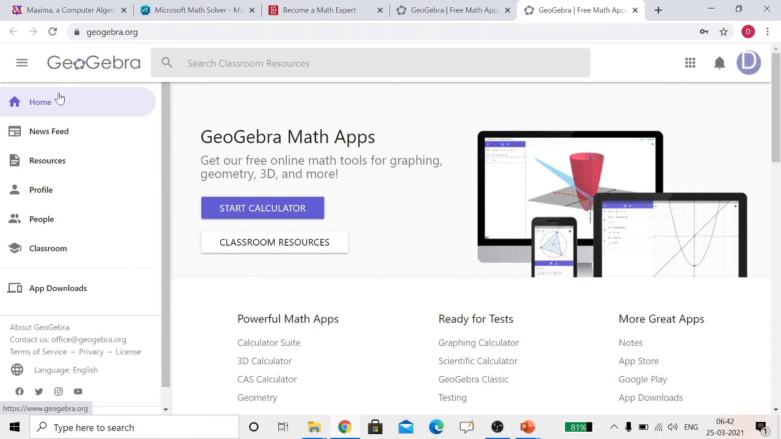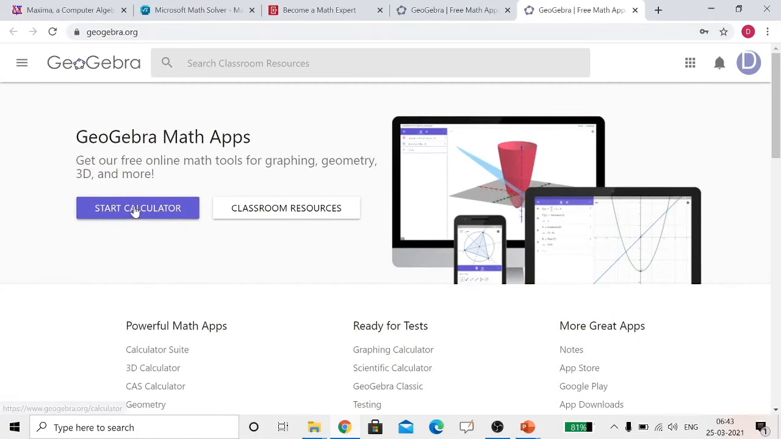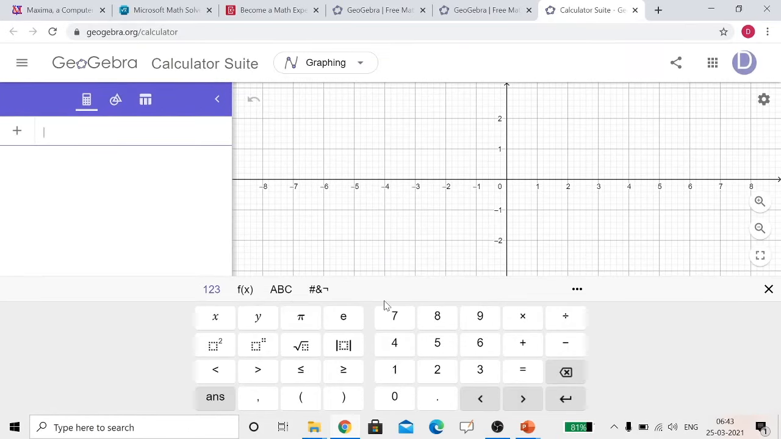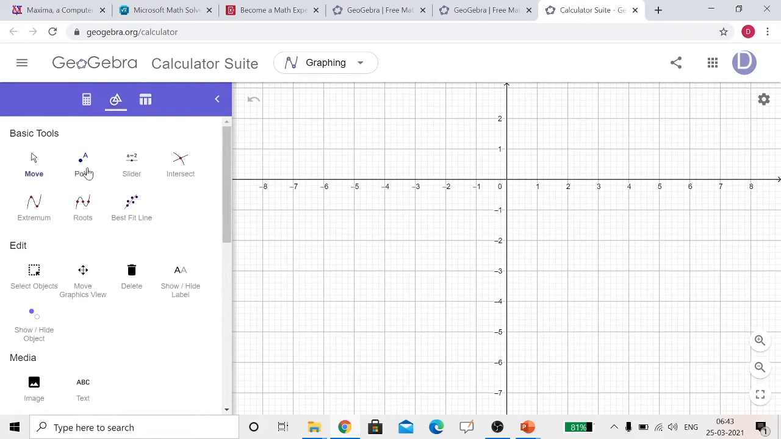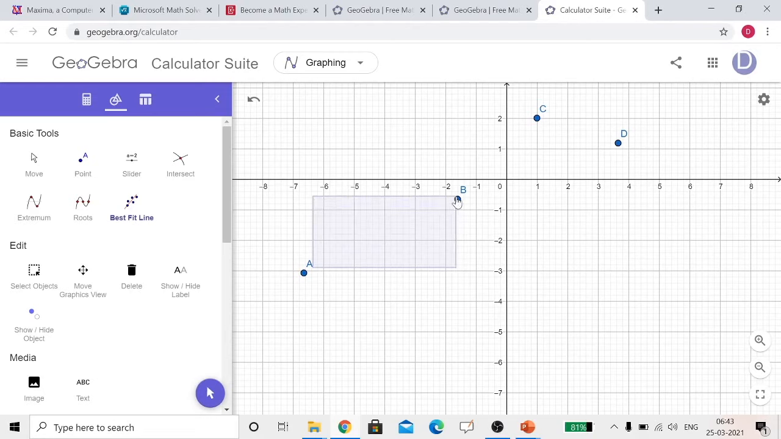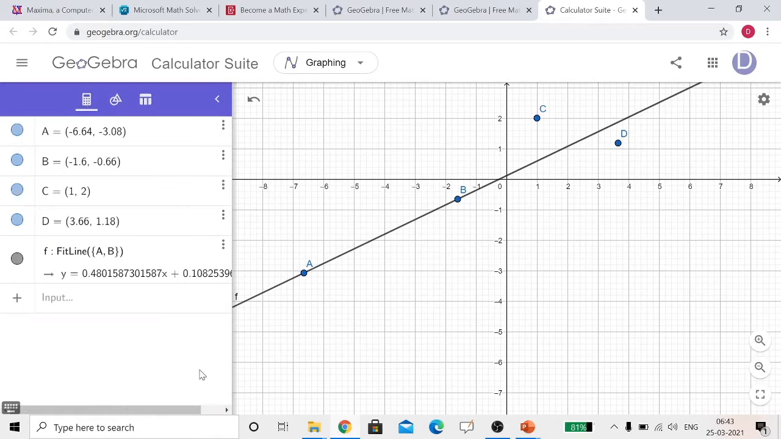In this, you've got many options, and once you start operating it, it takes you to the interface, which looks like this. You can directly start making the graph over here. You can use its tools. So this is how it works. The working is very easy. You can plot and you can use all its features.